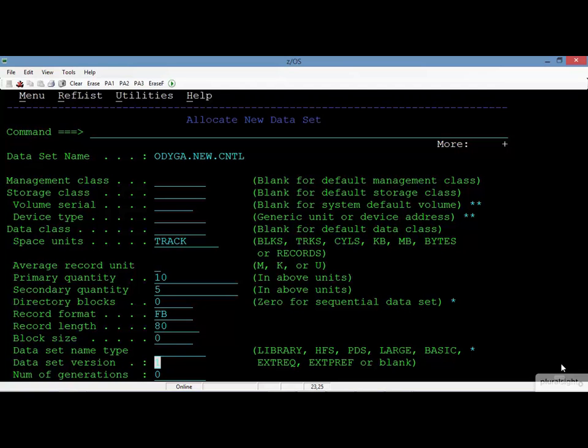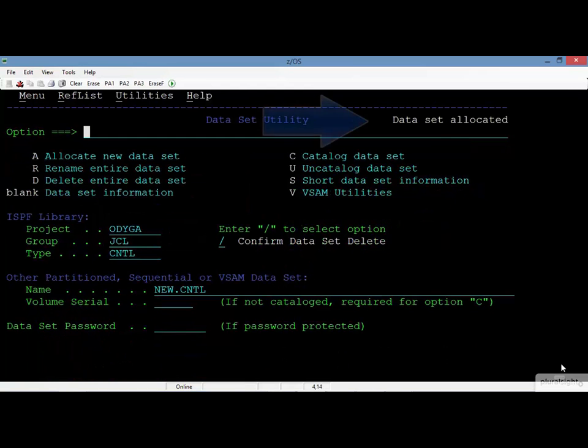In this case, the data set version should be blank and the number of generations should be blank. And so when I hit the enter key now, I get a message in the upper right-hand corner saying that this data set has been allocated.